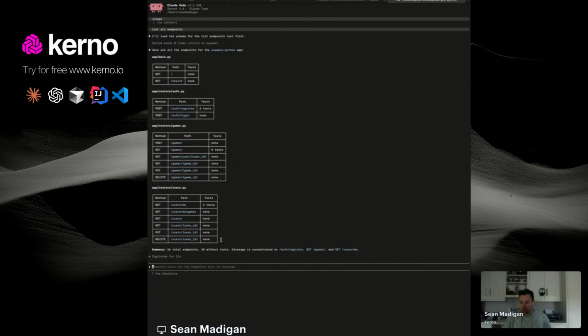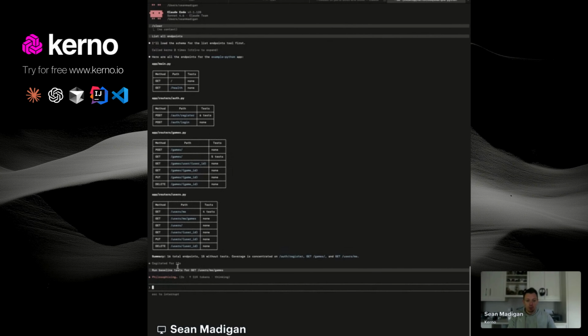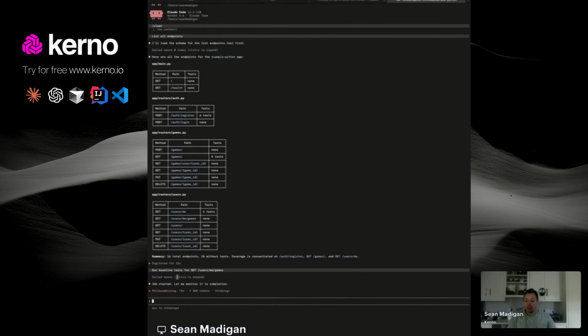so I'm going to pick an endpoint that has no tests. So run baseline tests for, let's say, GET users me games. So in the background, what Kerno will do, it will spin up your infrastructure, it will create a test plan, and it will implement that test plan. So it usually takes about a minute to run the first baseline test. But anytime we run a new change, it will test against that baseline, and it's super quick. It should only take like milliseconds.